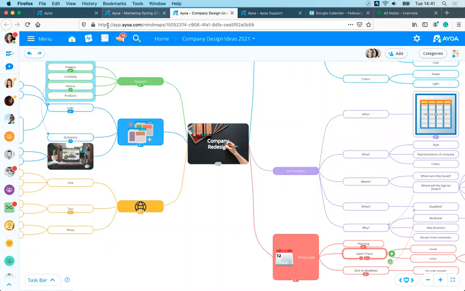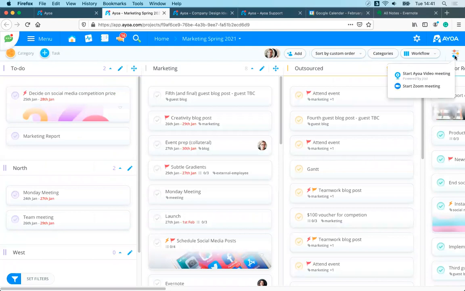That option is in task boards as well. So if you click up to this menu, you can start the Ayoa video meeting or the Zoom call straight from the task board and invite everyone automatically. So, if you need to very quickly start a meeting and get everyone on board, the quickest way to do that, rather than creating a new chat and starting the call from there, is to just open up whatever mind map or task board you wish to discuss.